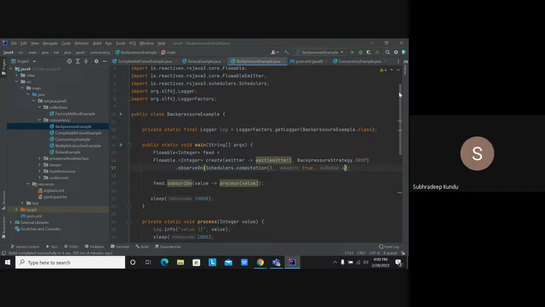What is that buffer size, like you are giving 4? It can be increased, depending on how much buffer size you want to keep, that is, how many elements you want to store. So 4 means the buffer can store 4 values. The size is how many values it can store.